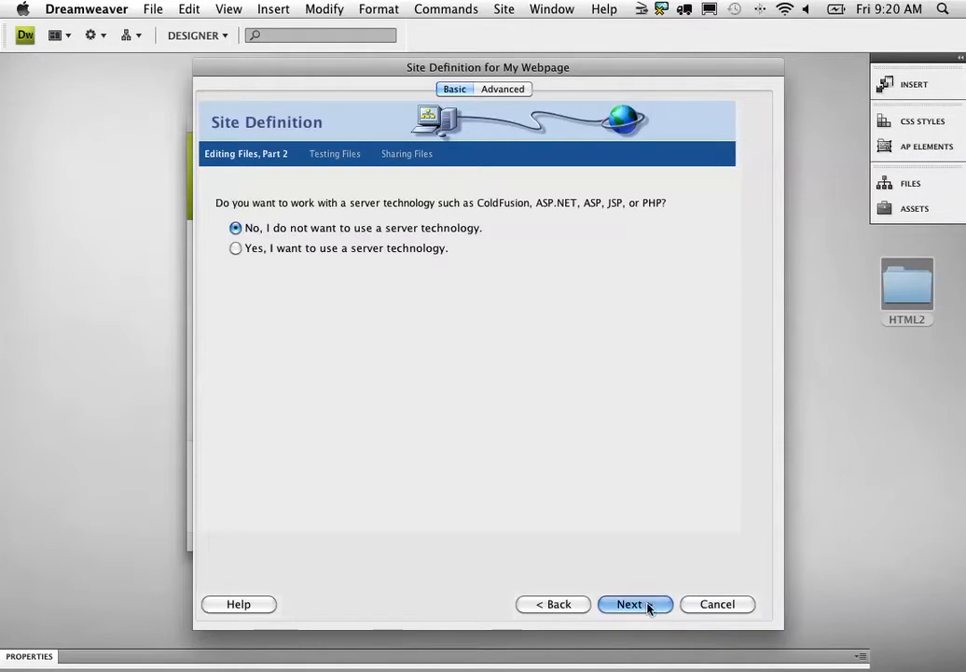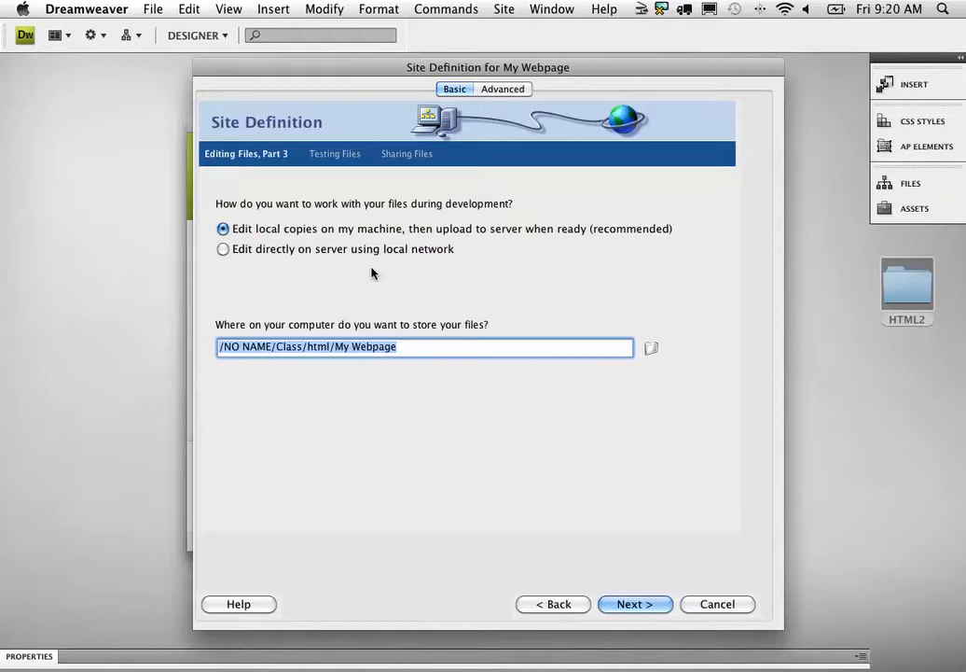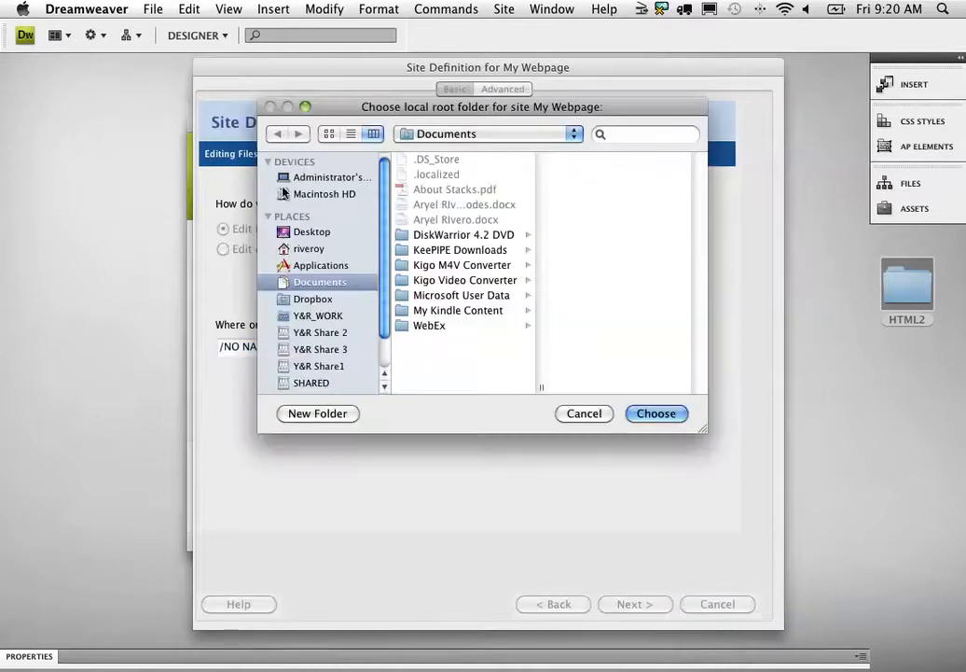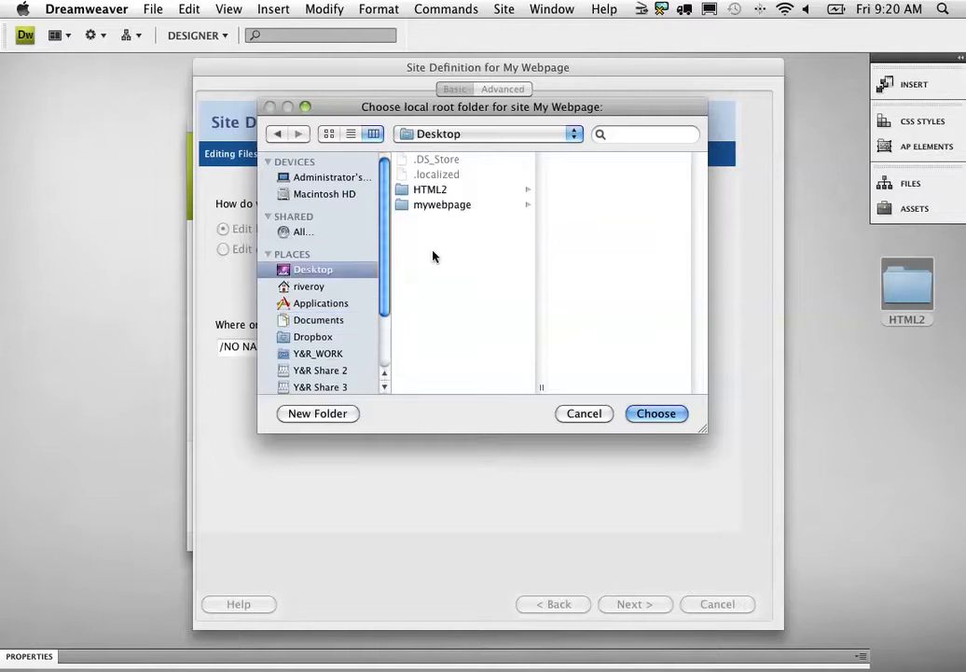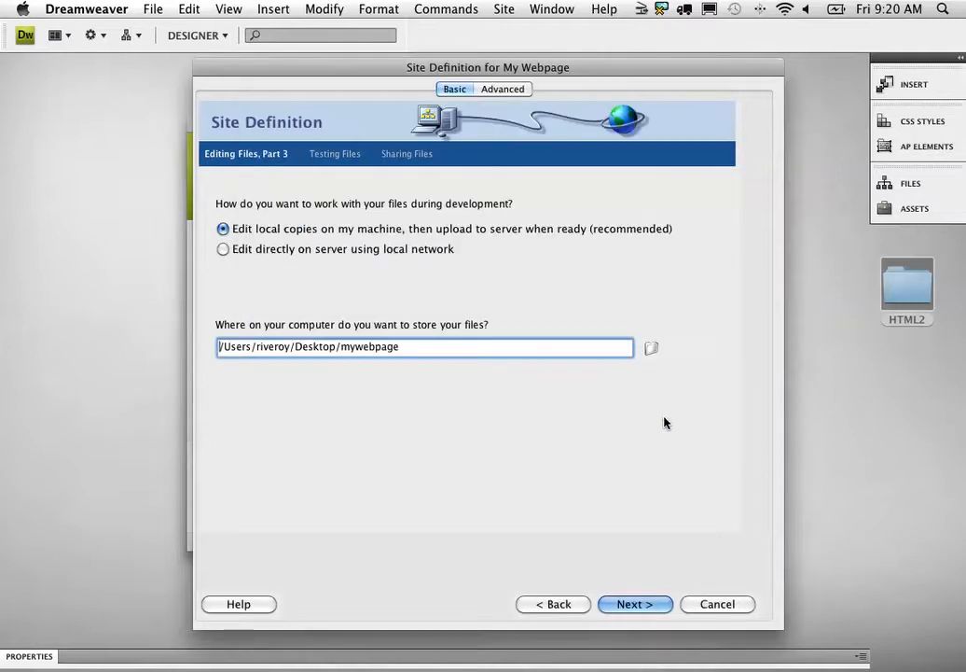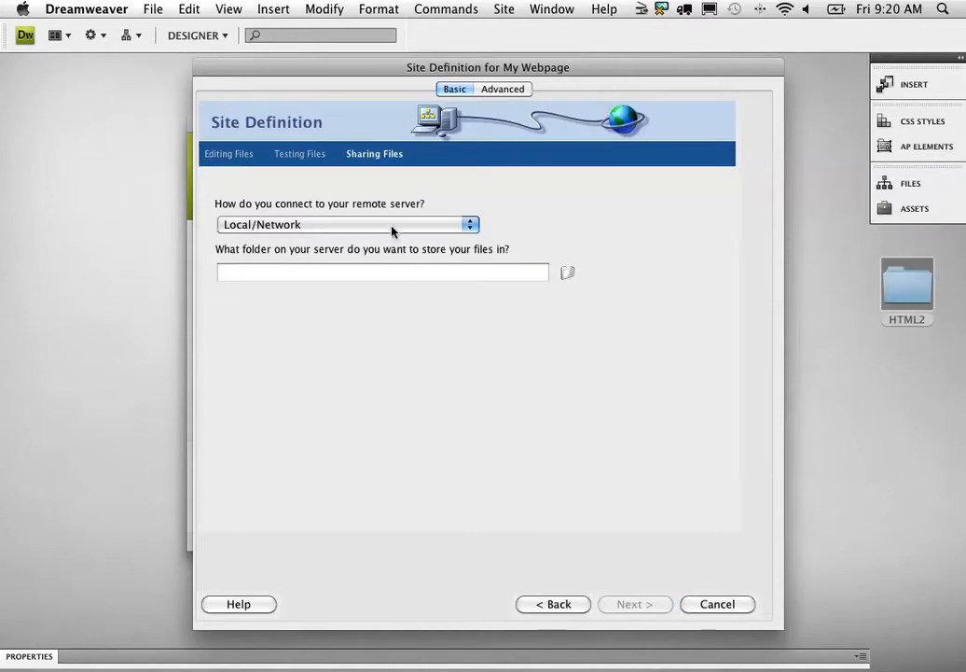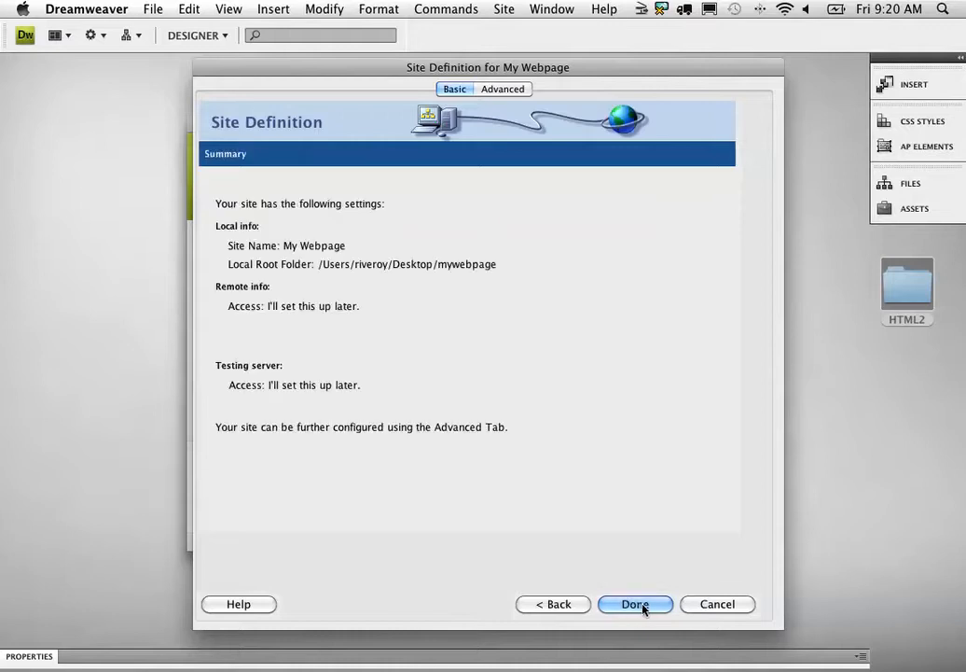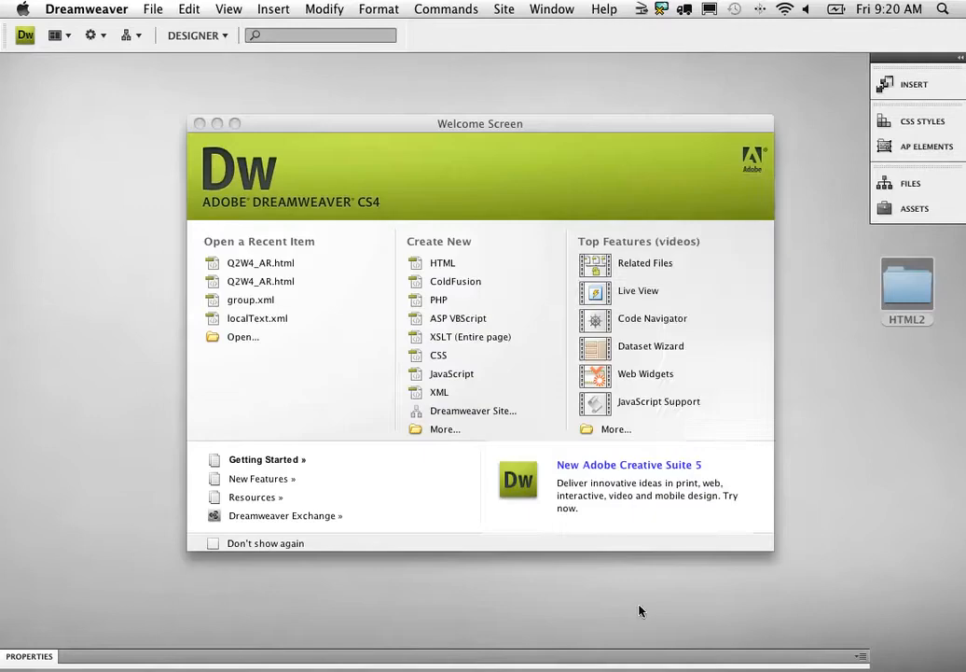You don't want to use any server technology for this, which is PHP, ASP, ColdFusion, things like that, which is very advanced. You want to keep the copies of this is where you point to where your files are going to be stored. I have mine on the desktop and my web page. Choose, and then do next. Do none for this. This is a testing server where if you did have some sort of server-side technology, you would designate it here. But we do not, so we're going to skip that, and we hit done.